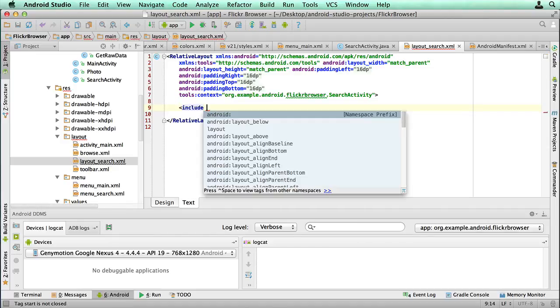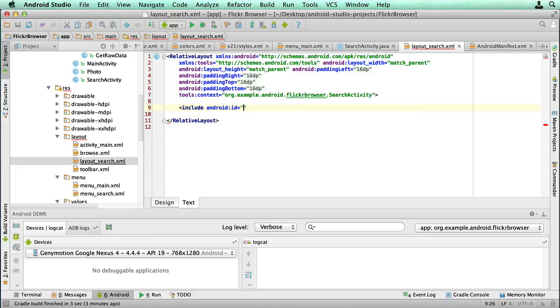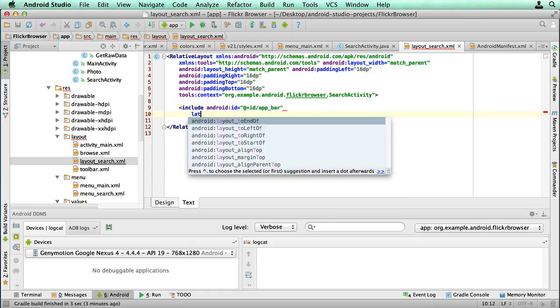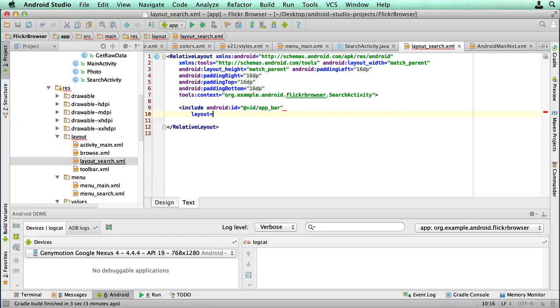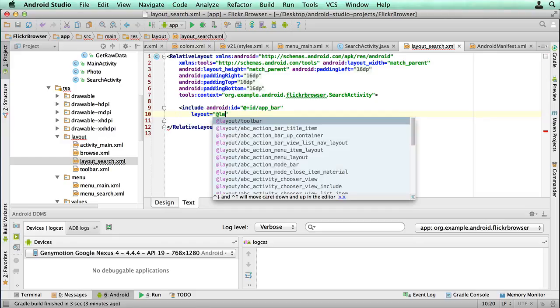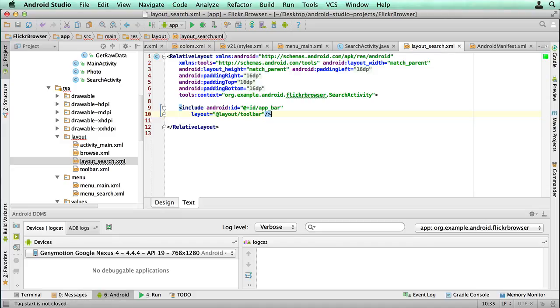Include, Android ID, and remember, we have to call it app bar, so that the base activity knows to access it and can find it, and layout equals at layout toolbar. We're importing the toolbar, and that's going to be that. That's all we need to do for this base class because we're going to add some more functionality to that so it can do a search shortly.